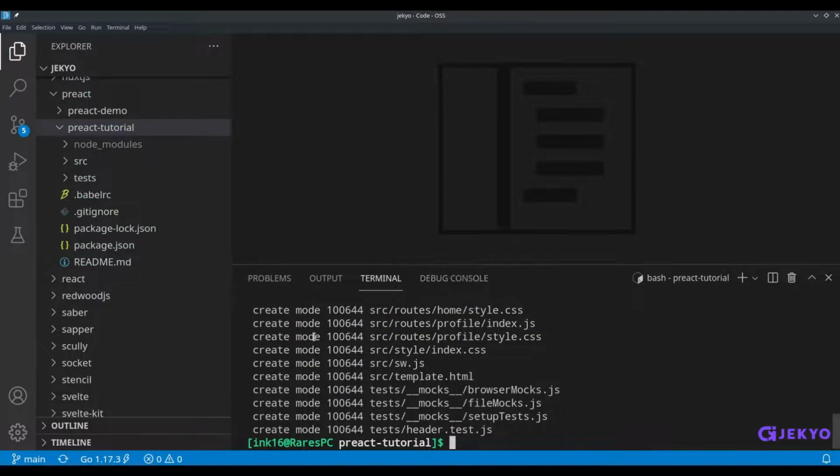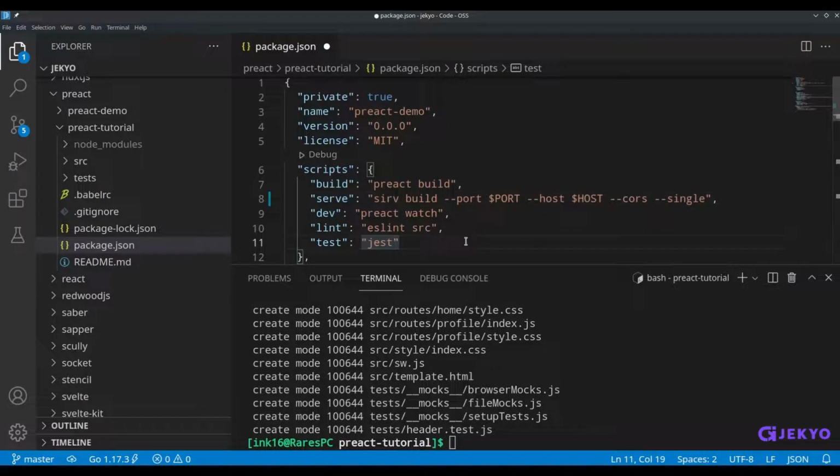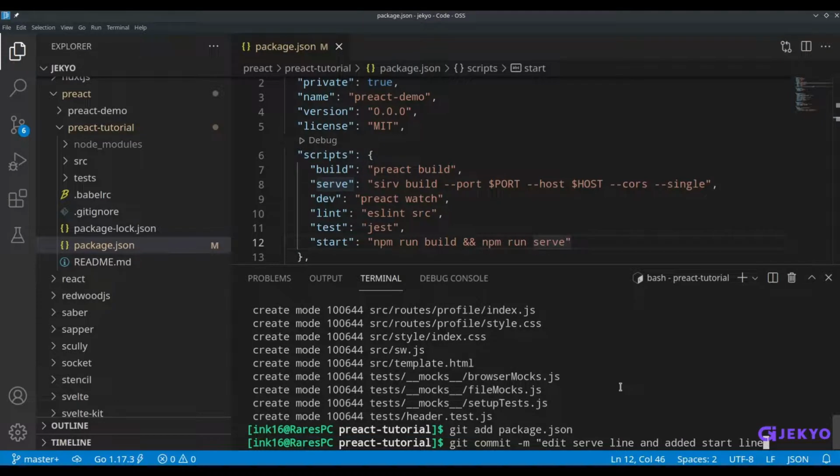Next, you must edit the file called package.json, which should be in the root of your app. First, edit this line to also include Jekyo's port and host by passing the necessary flags: port and the port variable, which Jekyo will automatically detect, host variable. Next, add a start line, so comma start, and in here write two commands: npm run build and npm run serve. Go ahead and save the file, add it to Git, make your changes.